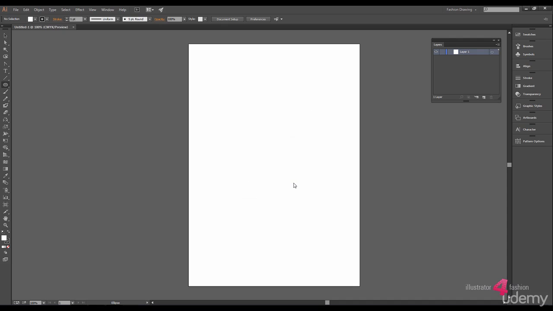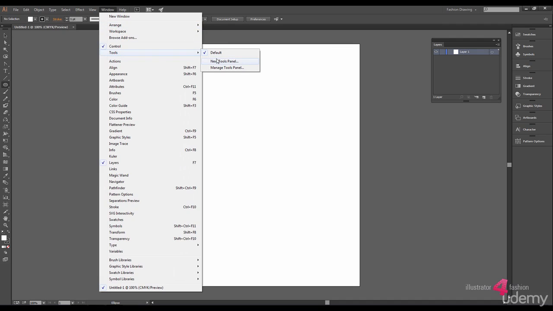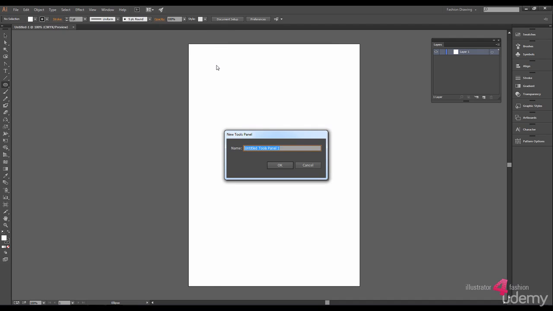Just like with panels, there are some tools that will be relevant to fashion drawing and others that are not, and some tools you use all the time and others only rarely. You can create your own custom tools panel to make easy access to the tools you use on a regular basis. To create a new custom tools panel, go to Window and then Tools and New Tools panel. In the dialog box that appears, give your new tool panel a name. I'm going to call mine Fashion Drawing Tools. And then click OK.